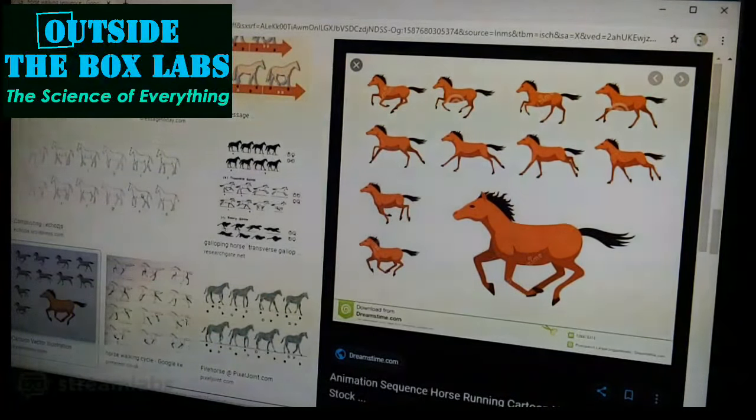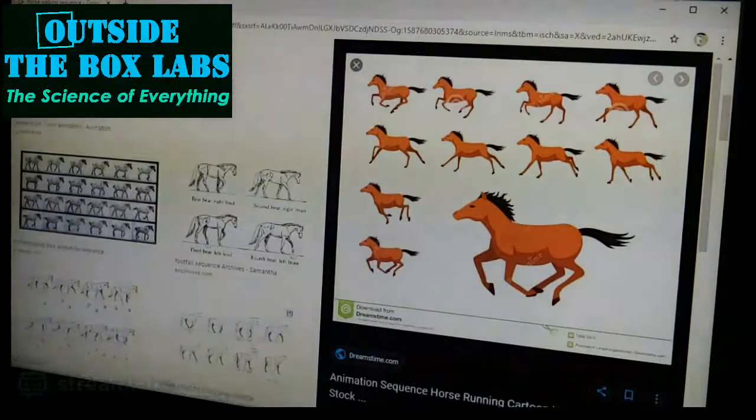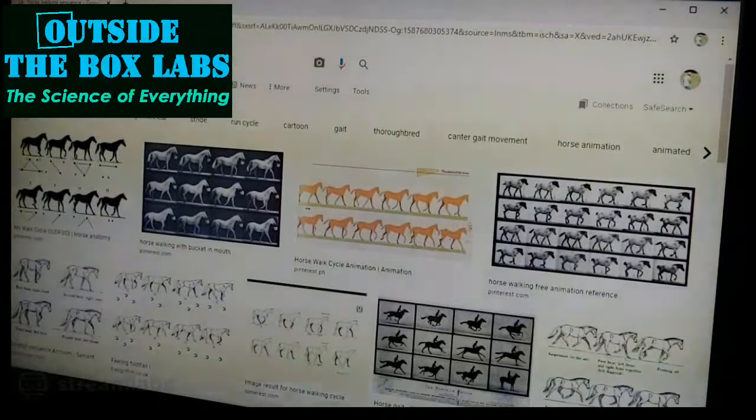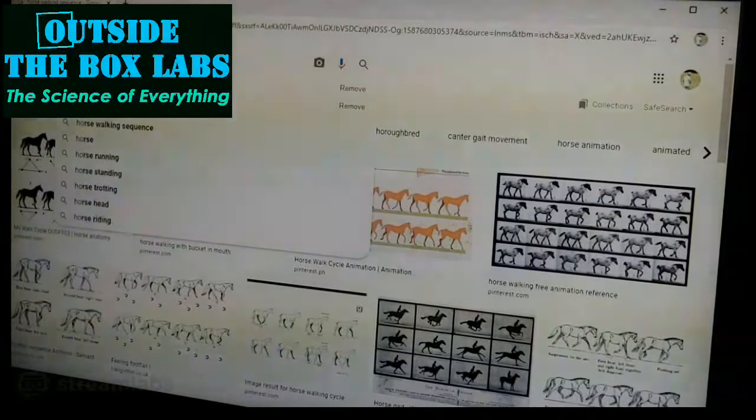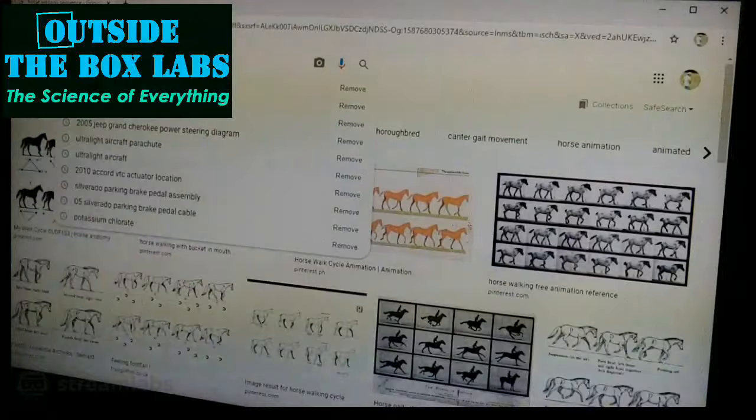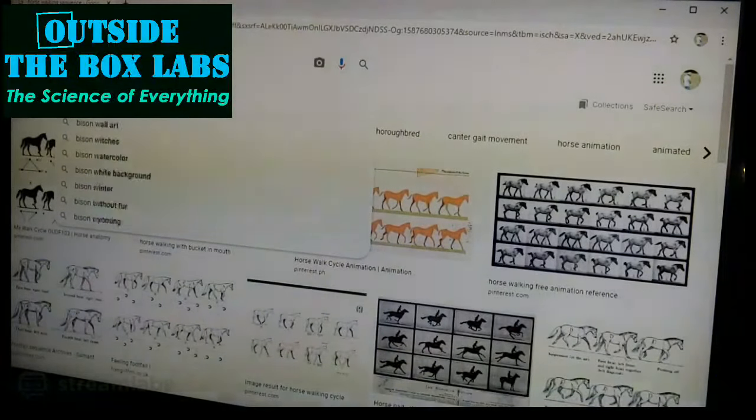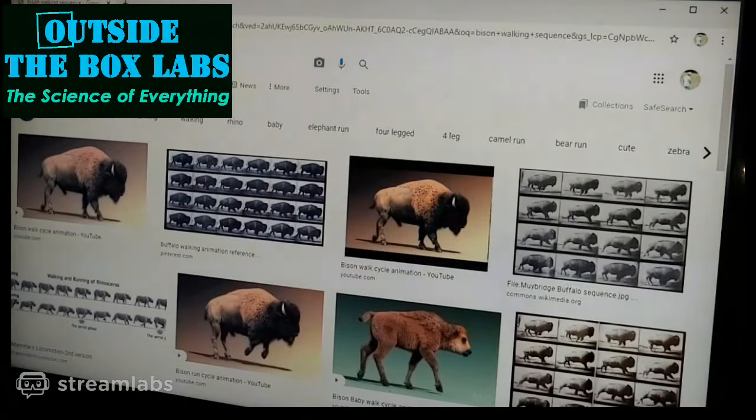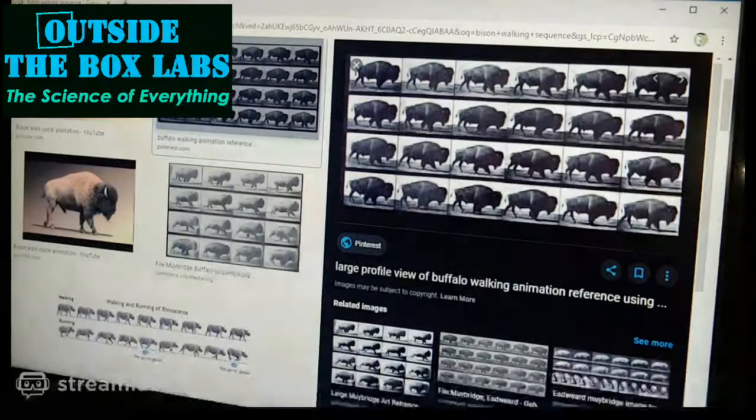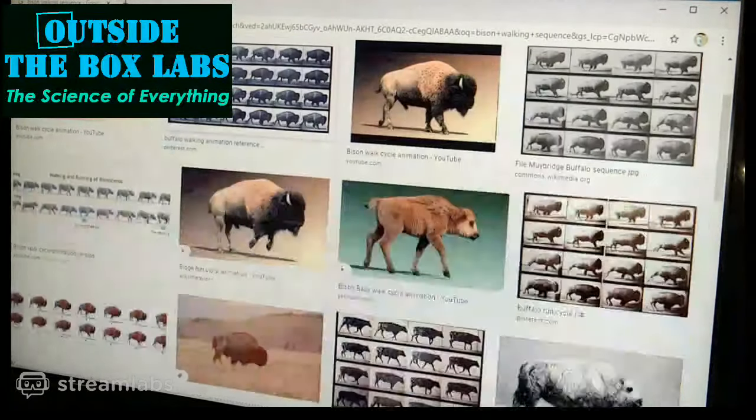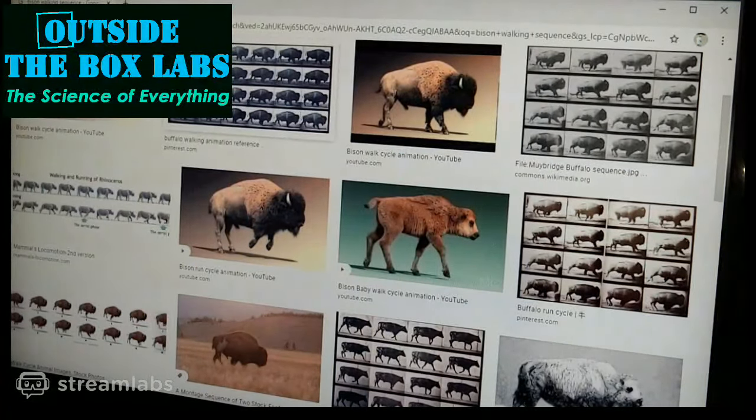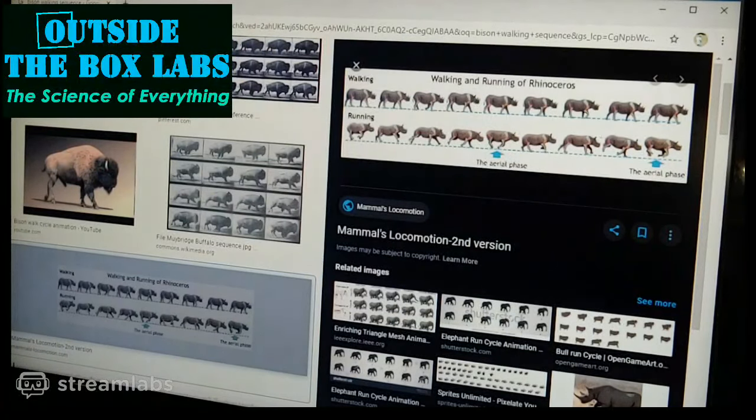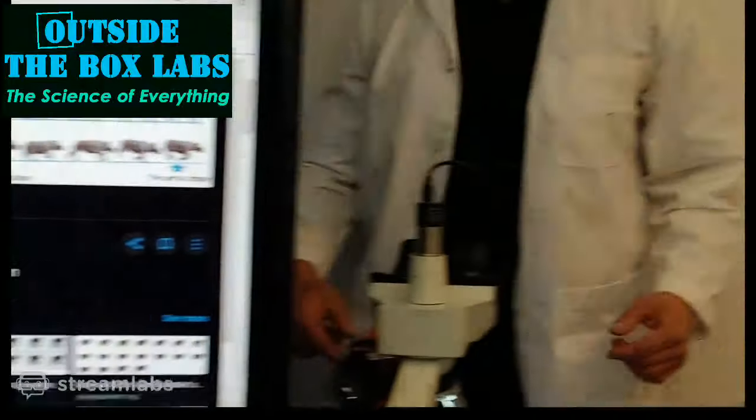Now you can use those as a guide, or you can just print some of these out and cut the individual pieces out and glue them or tape them to those little fold frames you made. And you can also do that for other animals. Here's a buffalo or a bison. We've got actual photographs of the walking of a bison or a buffalo. You can do a rhinoceros right here, which is pretty cool. So there are all these really cool animation starters available on the internet for you already.